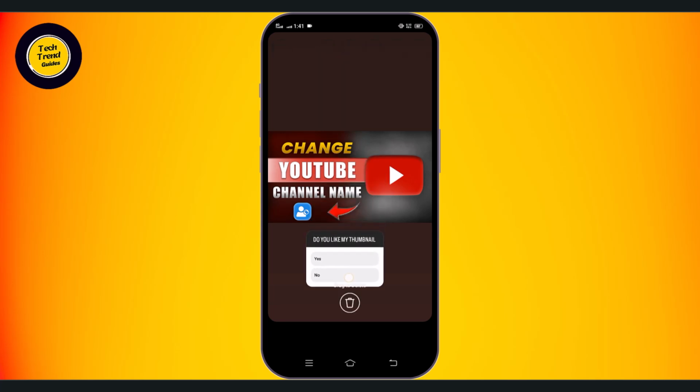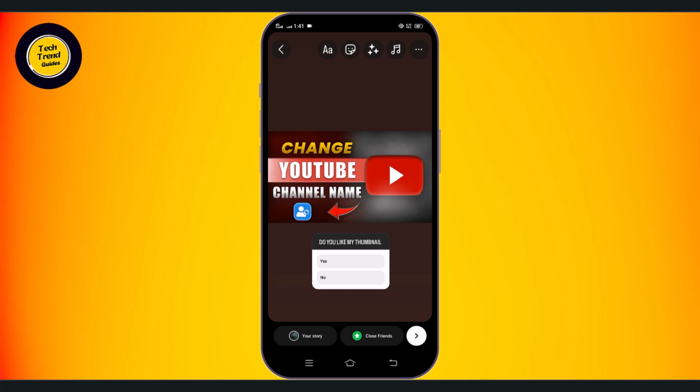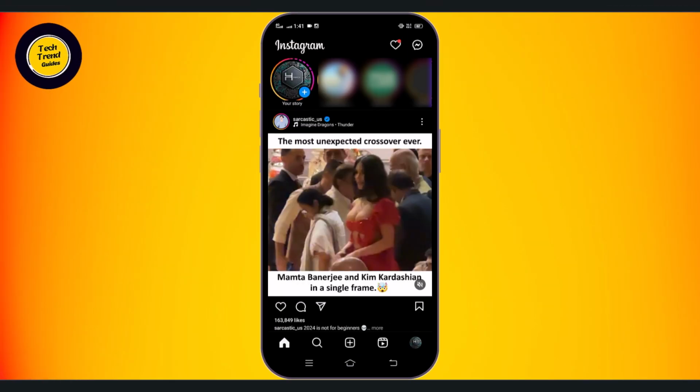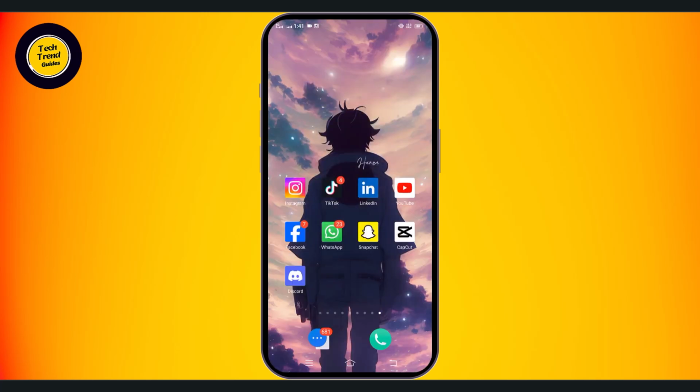You can resize the poll by pinching in or out. Once you're satisfied with your poll, tap on the Your Story button at the bottom to share it with your followers. By following these steps, you can easily create and share a poll on your Instagram story to engage with your audience and gather their opinions.